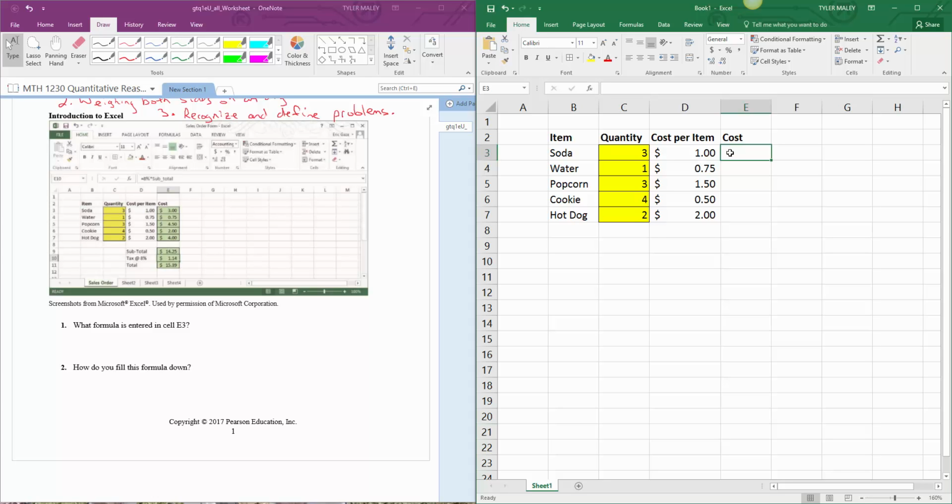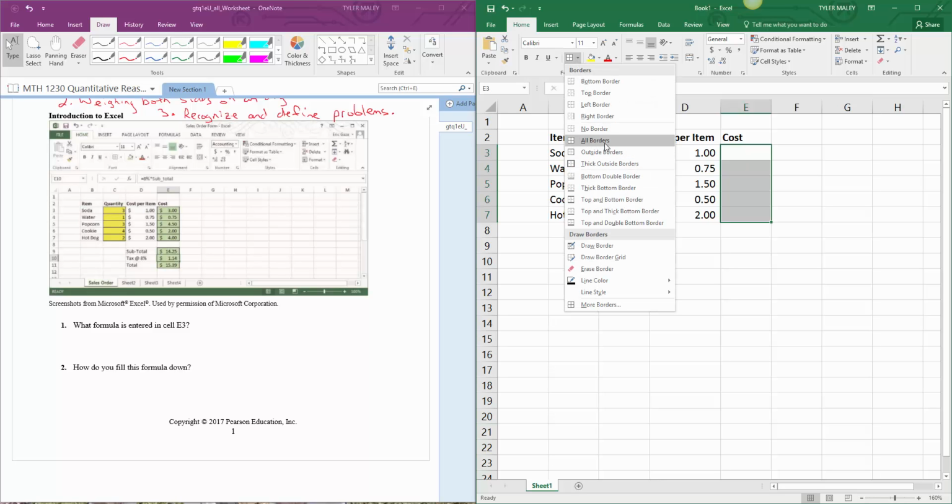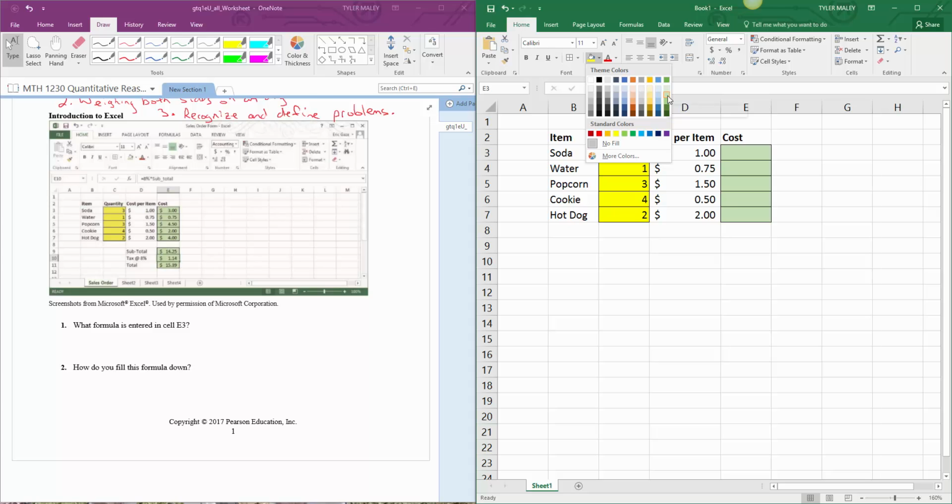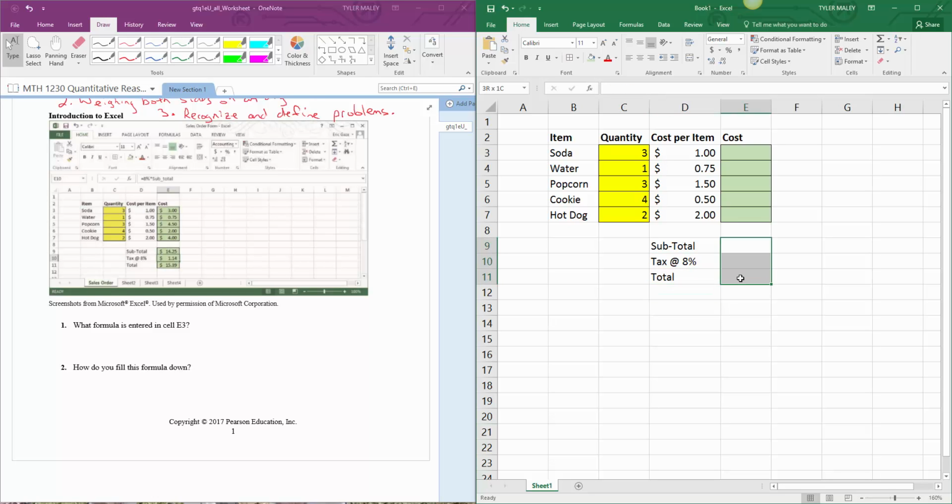So then from here to here, this is highlighted in green, right? So I'm gonna do all borders and make it this green color that's in the text. And then in D9 they have subtotal, and then tax at 8%, and then total, right? And then this is also in that green with all borders. And that's also as currency, right? So I'm going to go ahead and hit currency, the dollar sign, and also highlight these and hit the dollar sign, right?